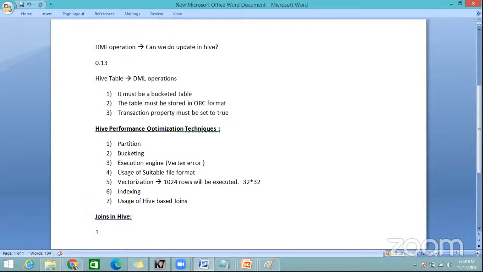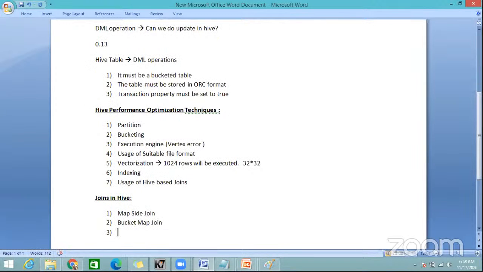So what are all the joins in here? The first join, a very important one, is the map side join. The second is the bucket map join. The third is the sort merge bucket join, which is called the SMB join. So what are all these joins?